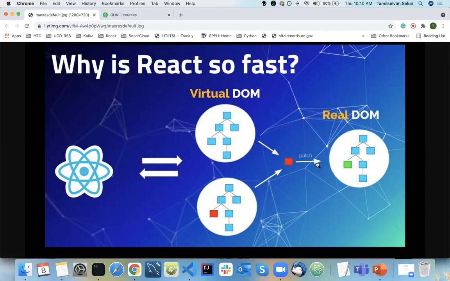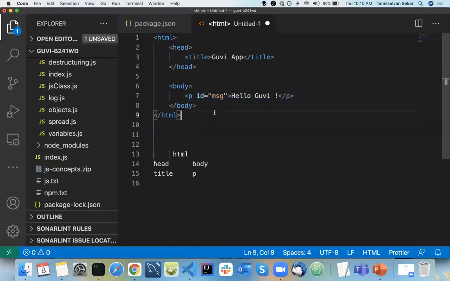Whenever you go to the normal real DOM, it's always costly. Consider there is an HTML document with around 150 or 200 lines. You need to search for a p tag with an id called message. How much time does it take? It will take at least like 2 seconds. Consider it that way.